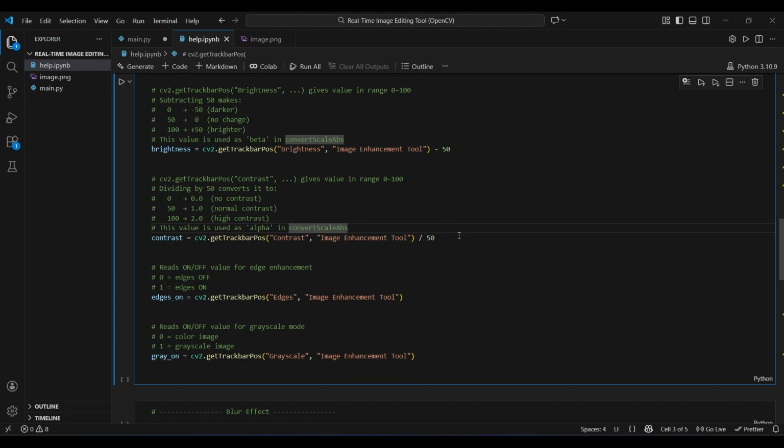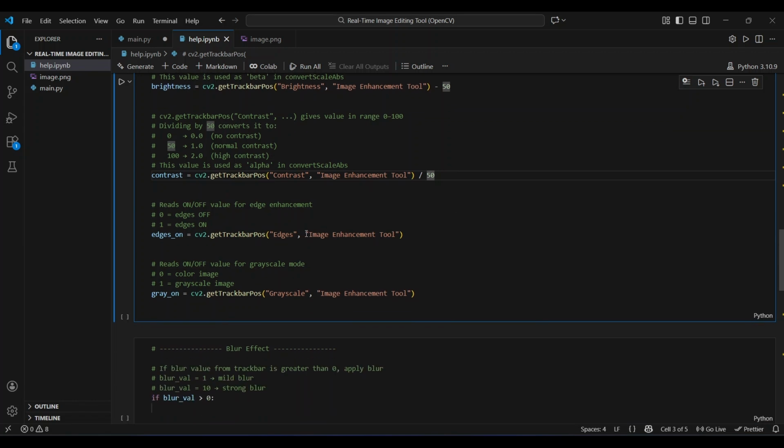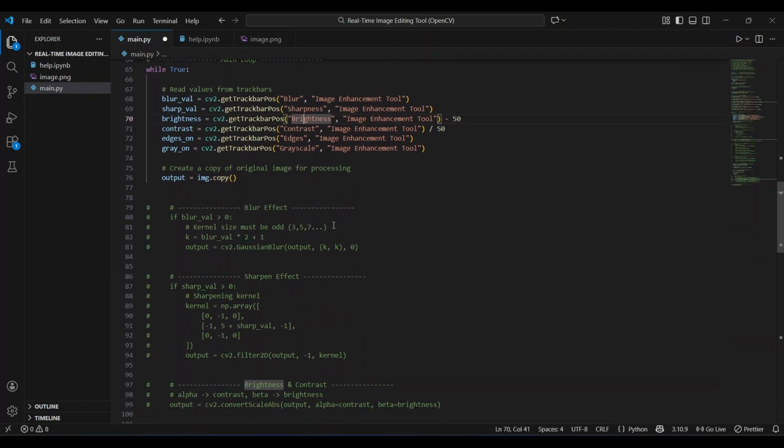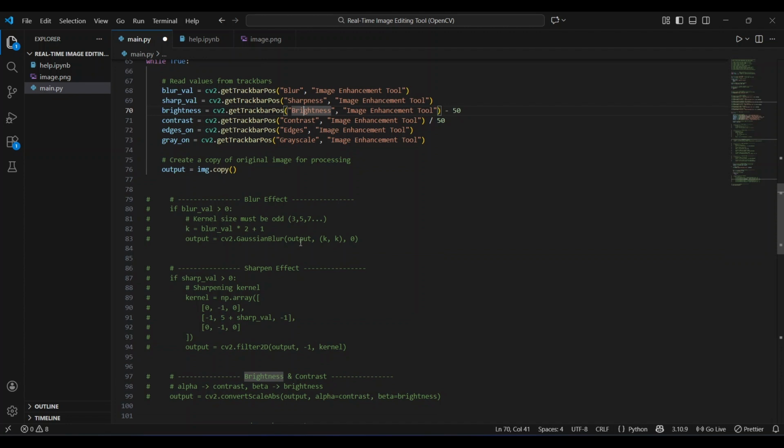And also you will know why we are subtracting here, why we are dividing here. Now for the edges and the grayscale, we have to get the value 1 or 0: 0 for off and 1 for on. So this thing is happening here. Now come back here. After getting the values we have to apply them on the image, the image on which we have to process. So the output is an image on which we have to process.